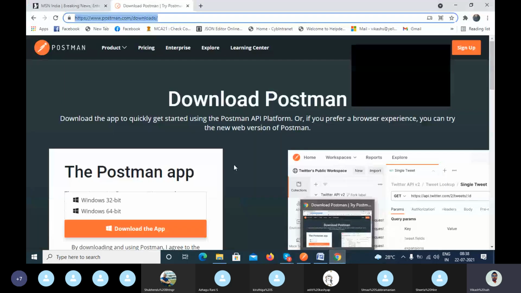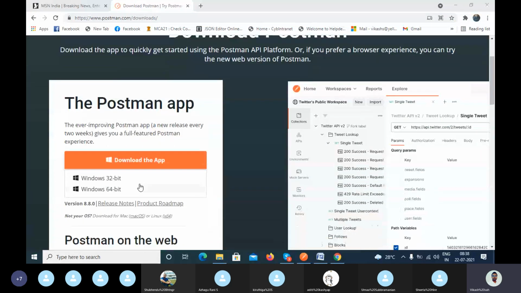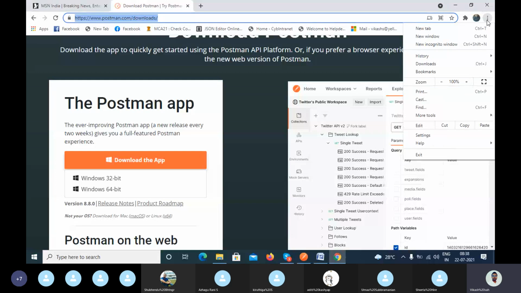I think some of you have downloaded the Postman. You can click on the 64-bit if you have 64-bit, otherwise you can click on the 32-bit. And one more thing, guys. If you go to the settings part here, the three dots of the Chrome browser, Postman is also an extension of the Chrome browser.